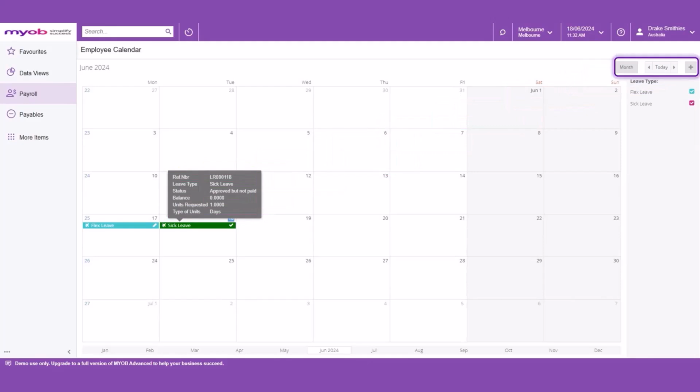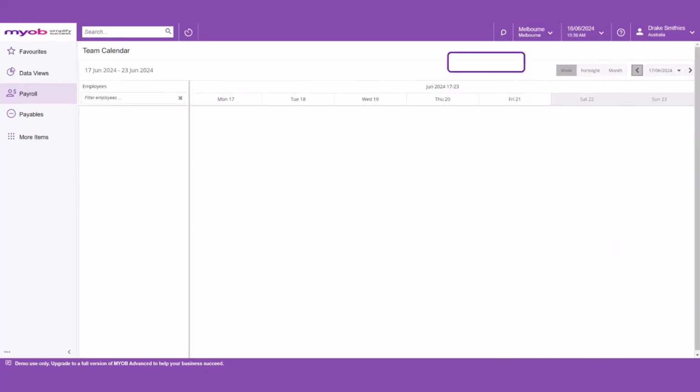The arrow buttons can be used to move from one month to another. Click Today to go to the current month with today's date highlighted. Click the plus to submit a leave request. Let's view the Team Calendar.